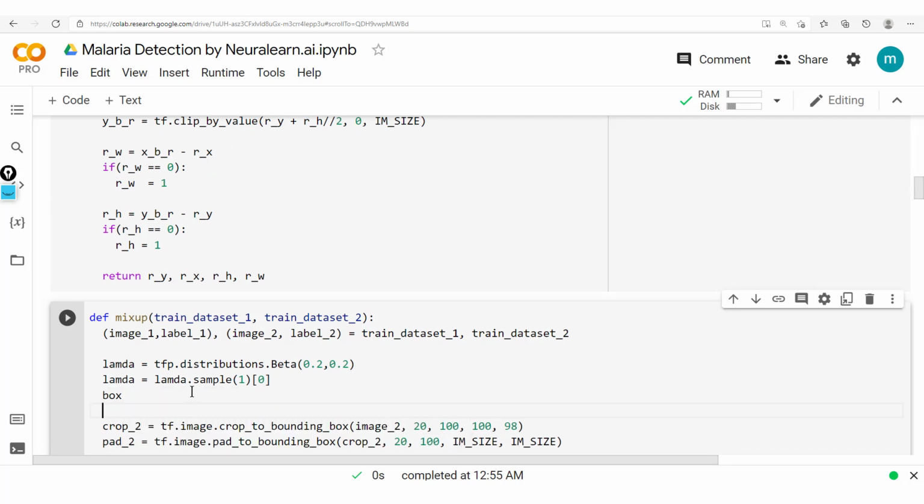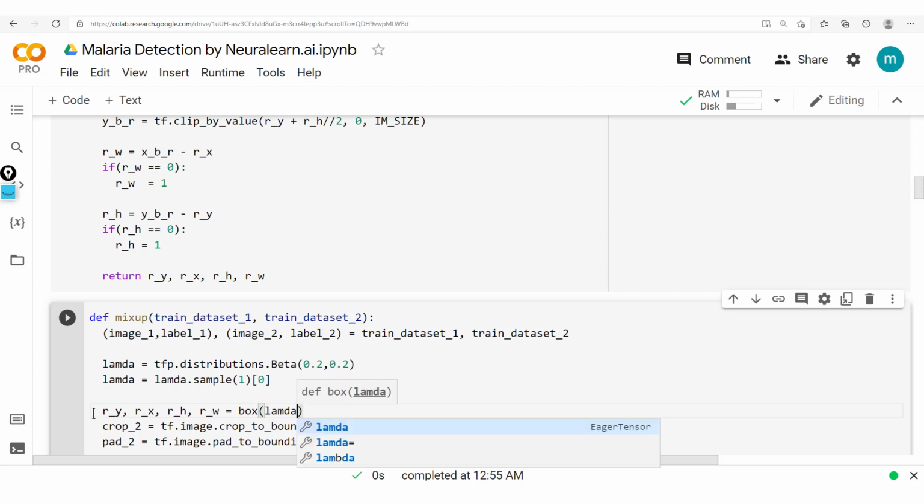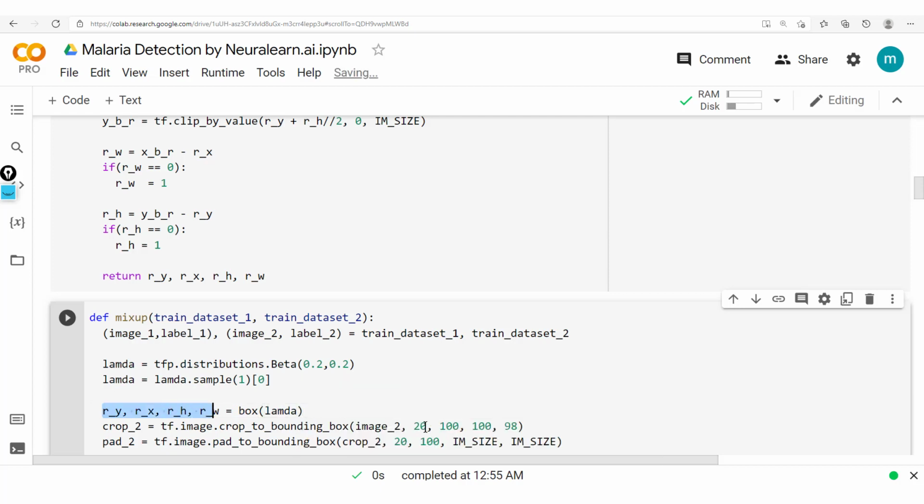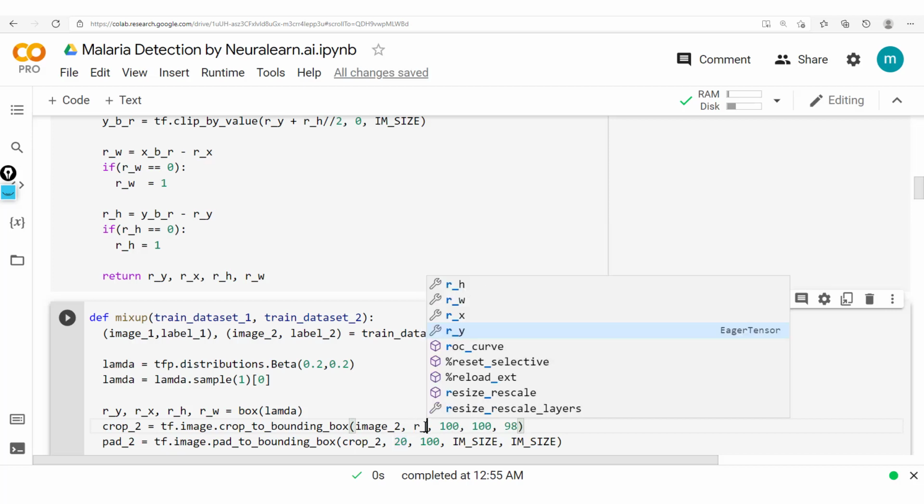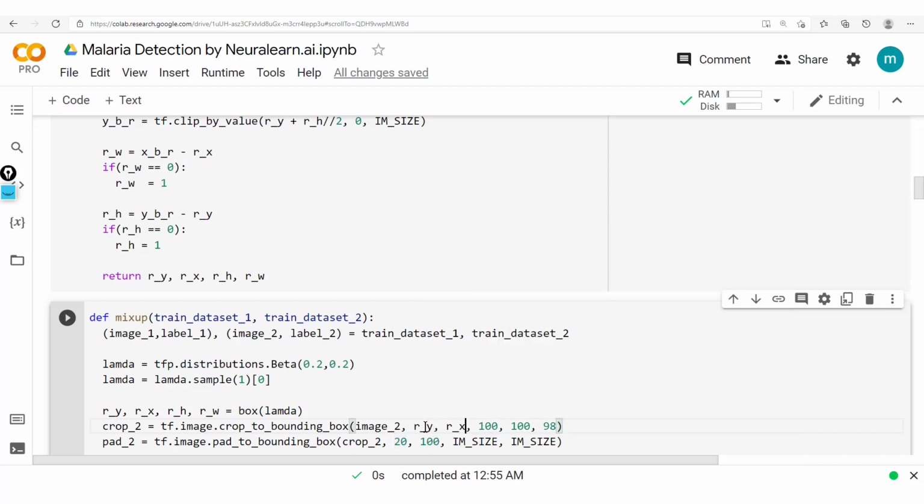So this box is going to produce the output we need here. Let's call it our Y in that order in the documentation: RY, RH, RW equal box of lambda. So now we have box of lambda, and then we have these outputs here. Now instead of passing this, we have our Y, our X, our H, and our W. Let's take this off. Those boxes we fixed initially. We have this.